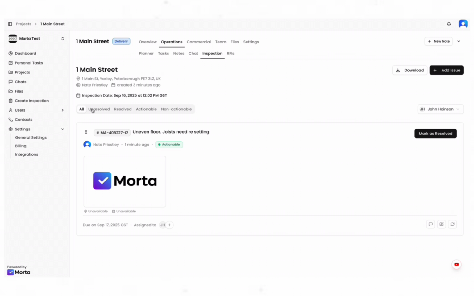And then you can also navigate. As you're progressing this inspection, you mark items as resolved. So let's say John reports back to you that he's now resolved that item. You've been given a picture. You can upload the picture again if you like.